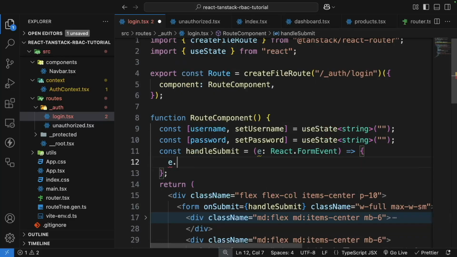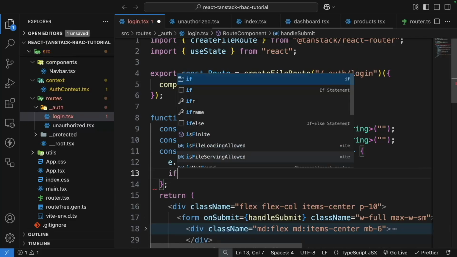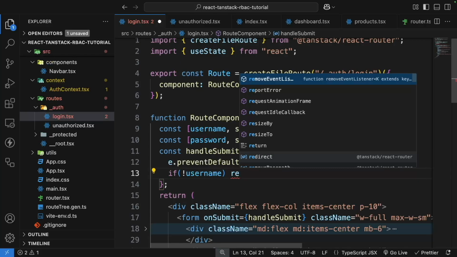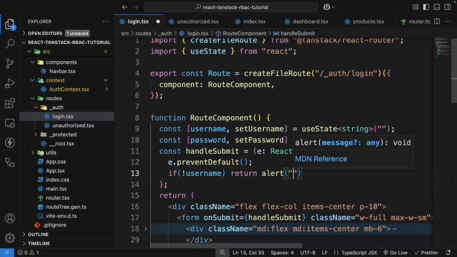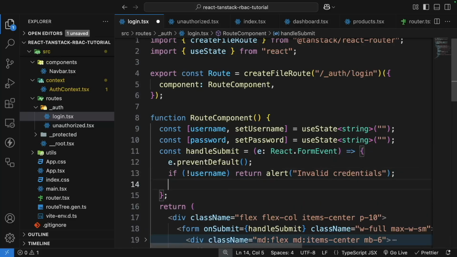And then what we will do is event.preventDefault, so it will not refresh our page. Now here we will make a check that if there is no username, in that case we are going to return an alert, and here we will have invalid credentials. But if we have a username, then in that case let's make an Axios call.